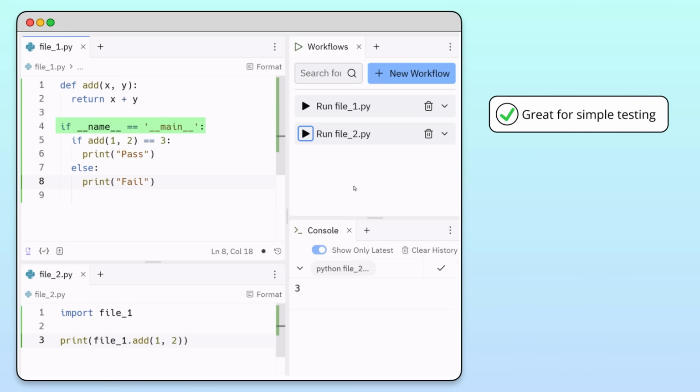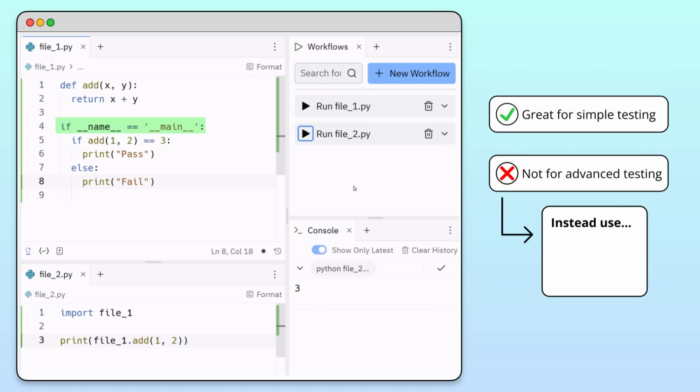However, if your testing needs are more advanced, you should consider using a proper testing framework like unittest or PyTest.